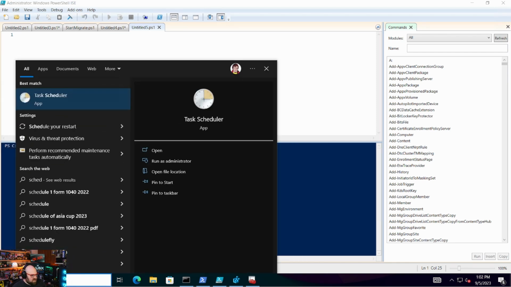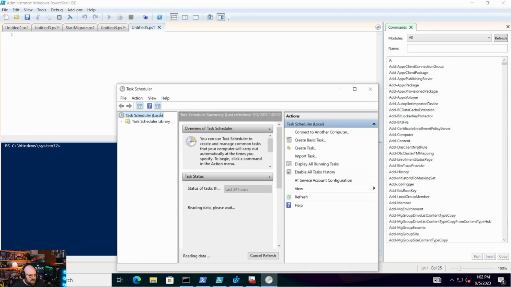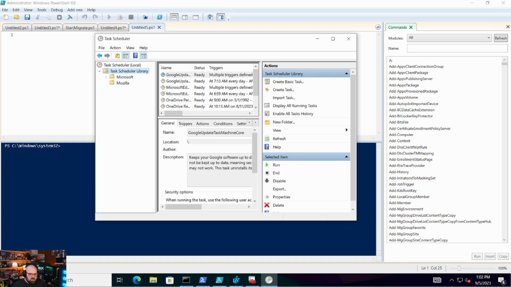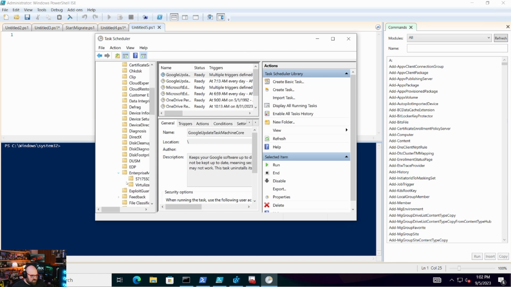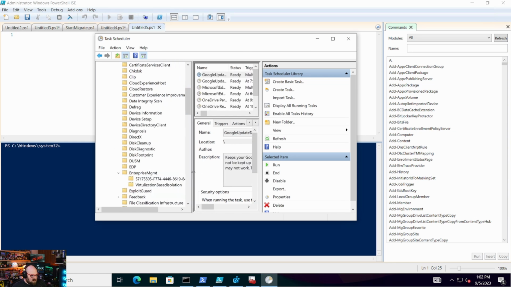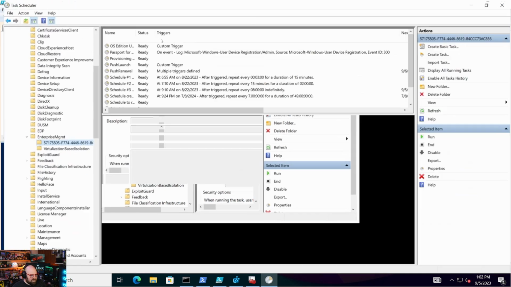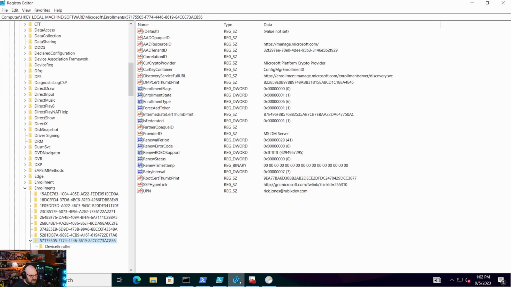So if we look at the task scheduler, right? If you go down to Task Scheduler, Microsoft, Windows, Enterprise Management, you're going to see something very interesting. You see that 5715505? You tell me that looks familiar, and that's because I'm telling you, look at the GUID. That is the enrollment GUID. So remember I said we would need that ID before.